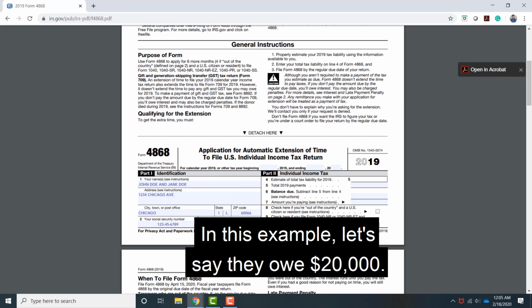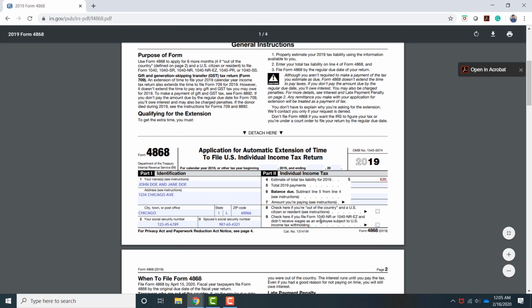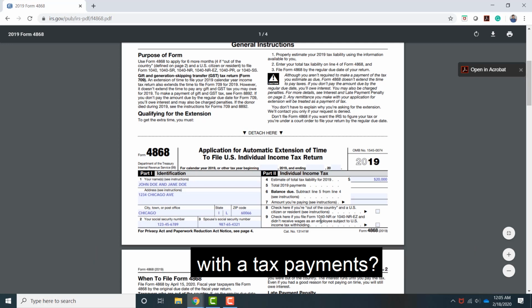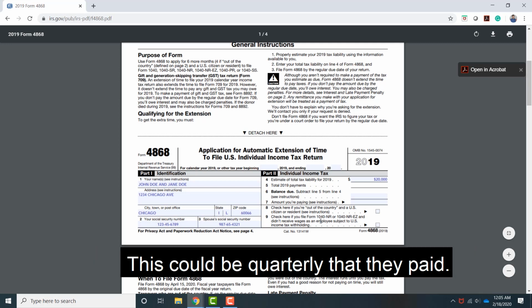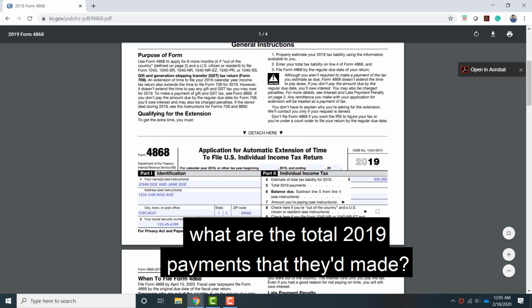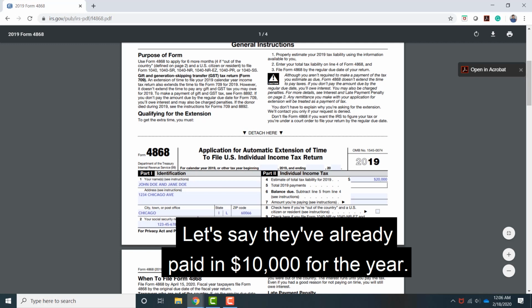And for this example, let's say they owe $20,000. How much did they already pay in 2019 worth of tax payments? This could be quarterlies that they paid. This could be W-2 withholdings. What are the total 2019 payments that they've made? Let's say they've already paid in $10,000 for the year.